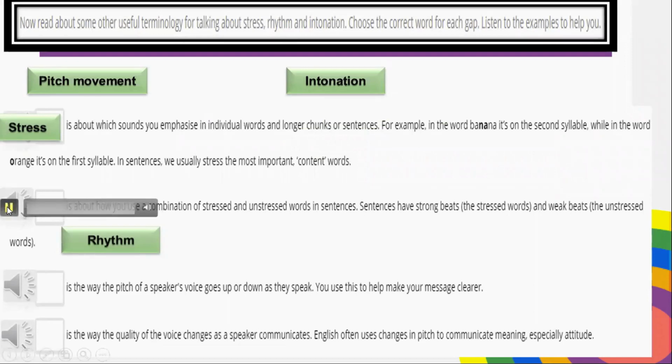Let's listen to the example. It's you, and then it's me, and then it's him, and then it's her. As you can see here, it's me and her. This is a rhythm.